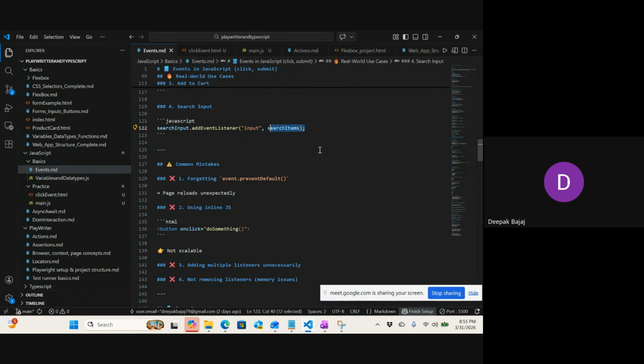Like you have a search field. When you start typing or searching something, it will give you a result immediately. You need to print that. Whatever the user is typing, you need to print that. That's the only thing.